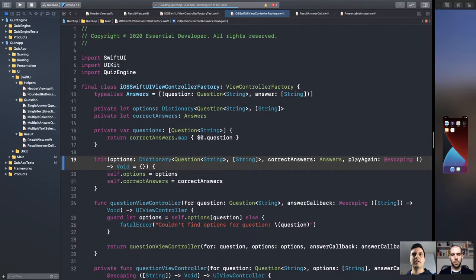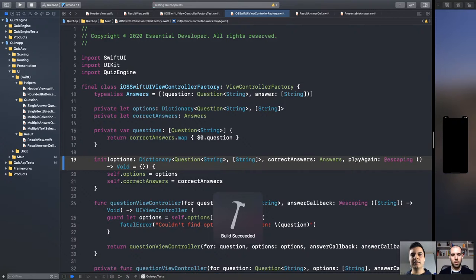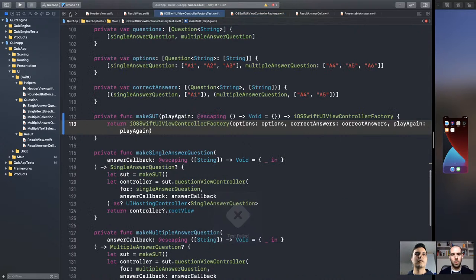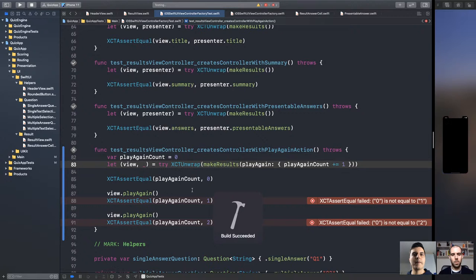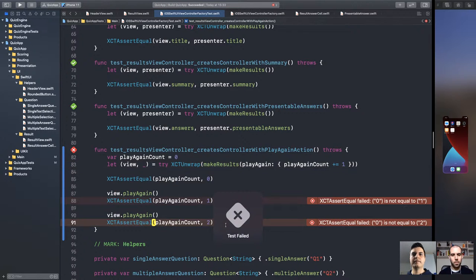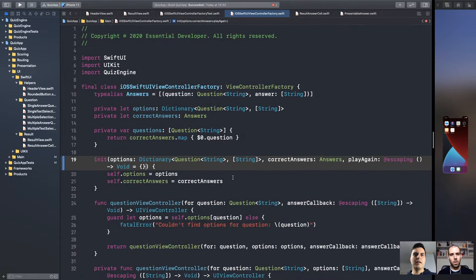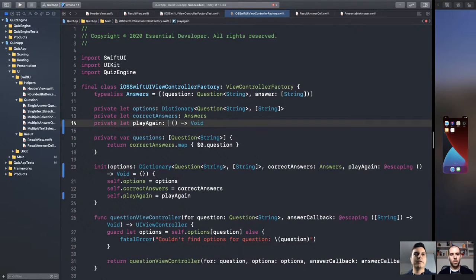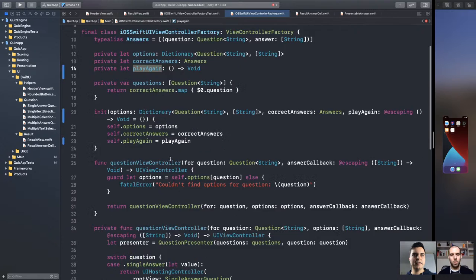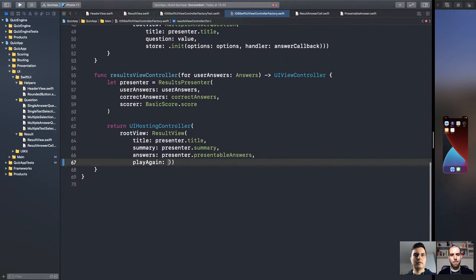Let's run the tests. Should fail because we're not injecting it yet. Excellent. All right. Failing tests. We don't even need the presenter in this test. Let's run again. Look at that. So now we need to capture this value as a property, so we can inject it in the view when it's time to create the result view.